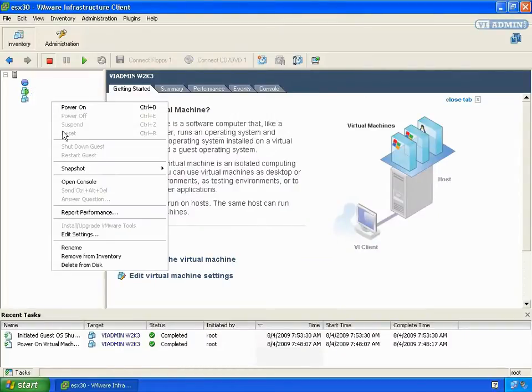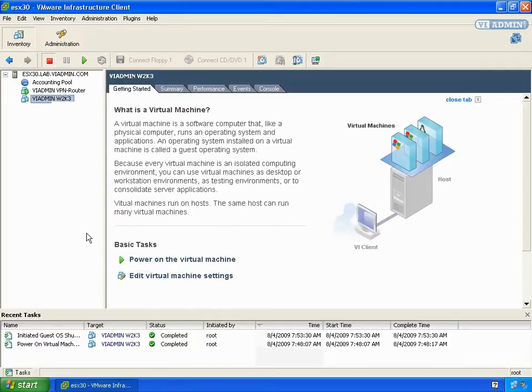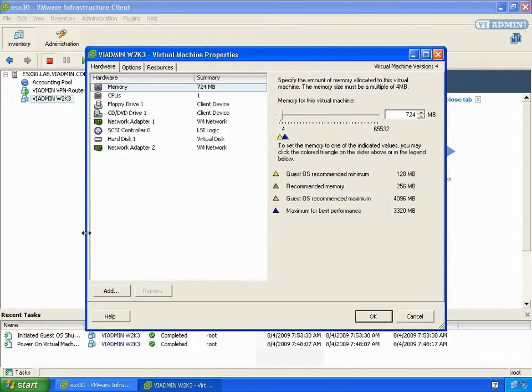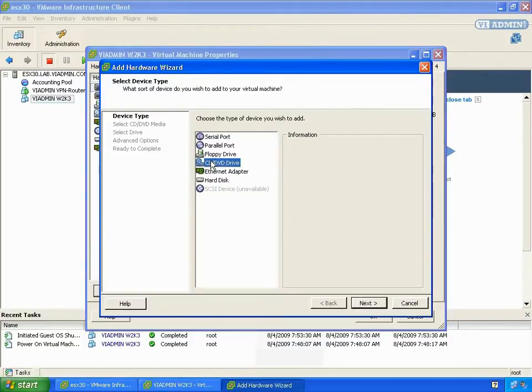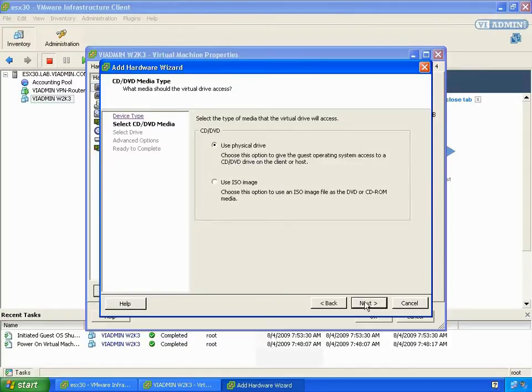I'm going to click Edit Settings, click Add, and I'll select DVD CD-ROM Drive. Note we can also add serial ports and parallel ports. Click Next. And I can use the physical drive. Choose this option to give the guest operating system access to DVD or CD-ROM on the client or host. Or I can use an ISO image, so whichever one I want to do.